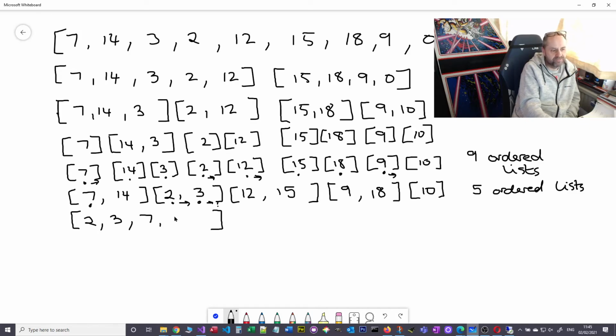So 7, 14. Because we know they're in order, we know that if 3 was smaller than 7, then everything else is going to be bigger than the 3. That's why we can just write the stuff down. And we get a real good benefit there. There's a speed up because we stop comparing.